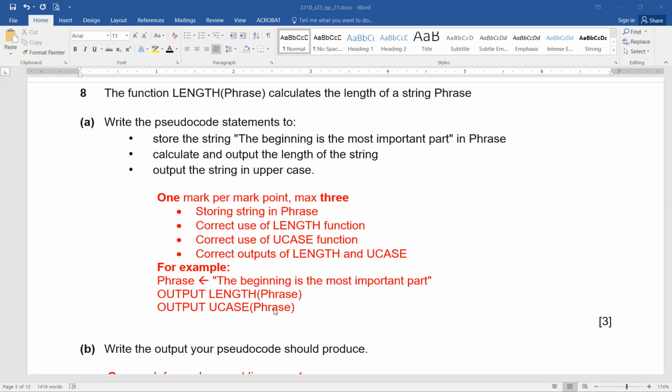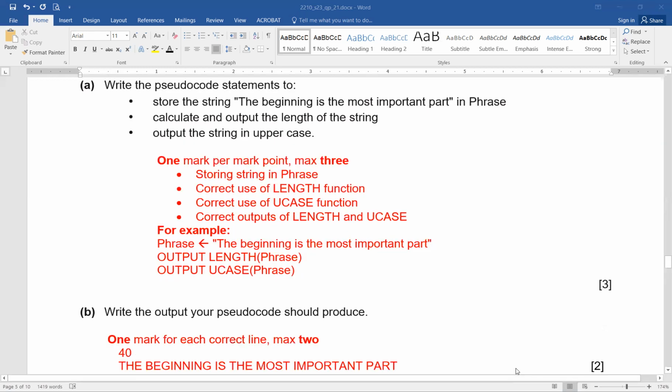Then another one is output the string in uppercase. And for uppercase, you have learned the use of UCASE. So OUTPUT UCASE, and again within parentheses, you've written the variable phrase, and you will easily score 3 out of 3.